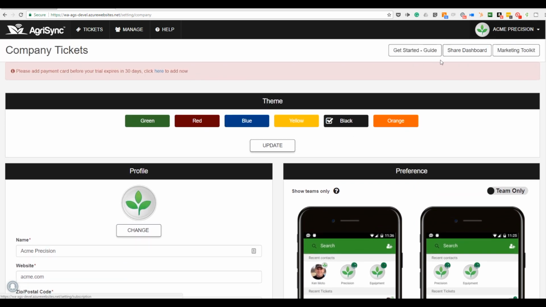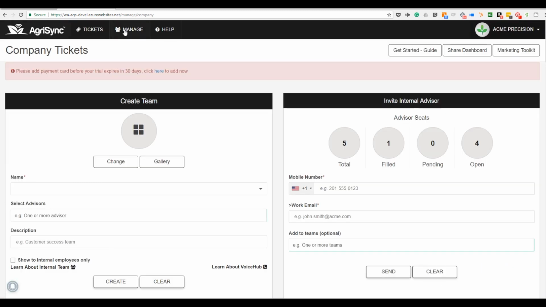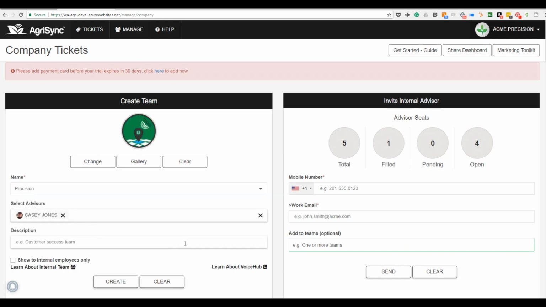Now that I've made those settings, note that if I needed to make any updates to my subscription, I can click here. I'm going to click on the Manage page. As a manager, you have access to this Manage page, and you can create multiple managers in your organization. In this case, I'm going to create our Precision Support team, and I'm going to put myself on that team.